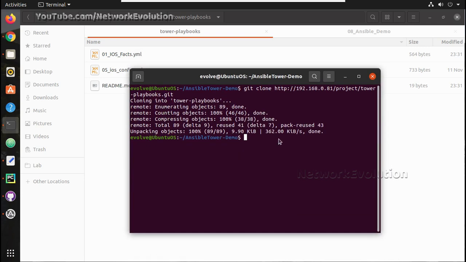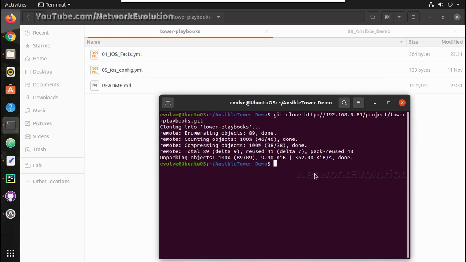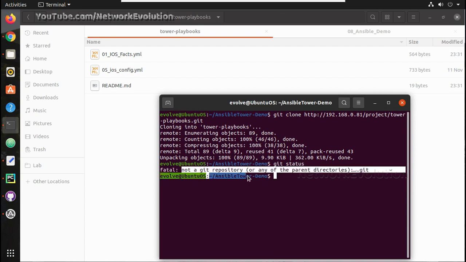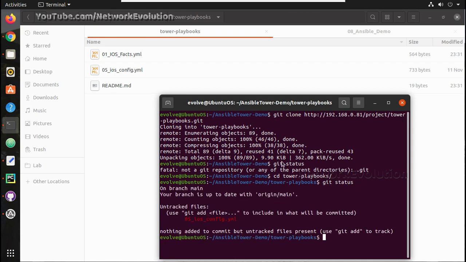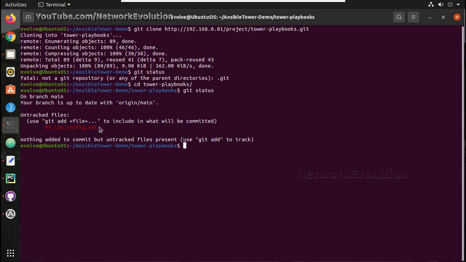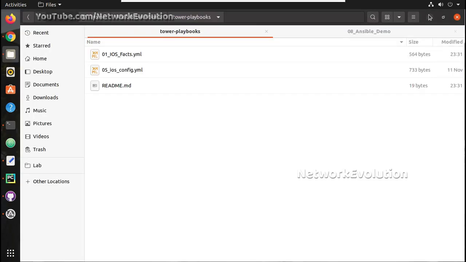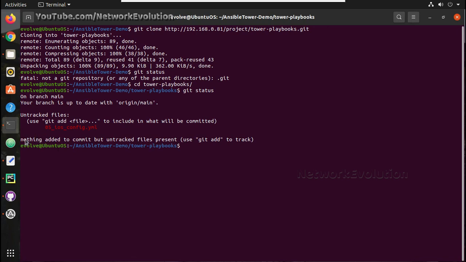Now if I want to see the status of this local repo, what I can do is run git status. Here it says it is not a Git repository because I am in the Ansible Tower demo folder. So I'll go into the repo folder. Now here you can see the status: there is one untracked file, 05 iOS config, which I added now. And here you can see a message, nothing added to commit but untracked files present, use git add to add the file. So I'll give git add and the file name.